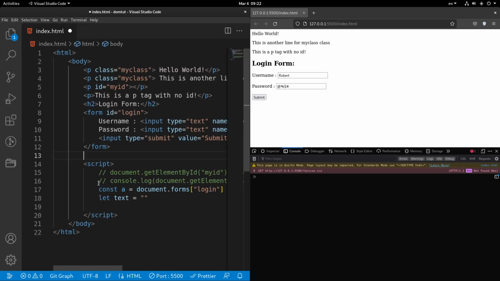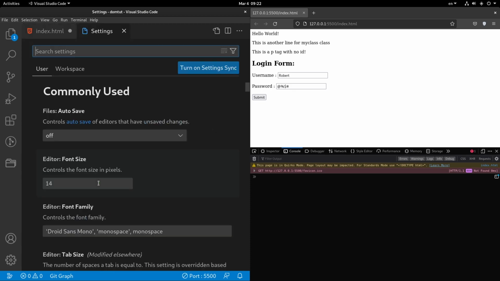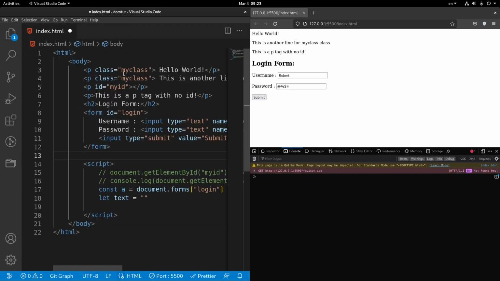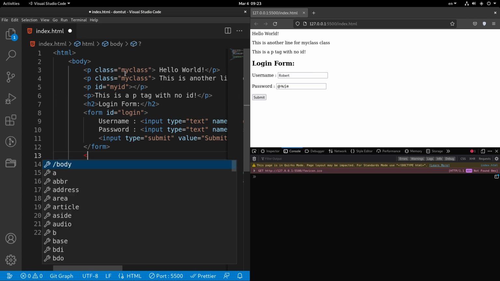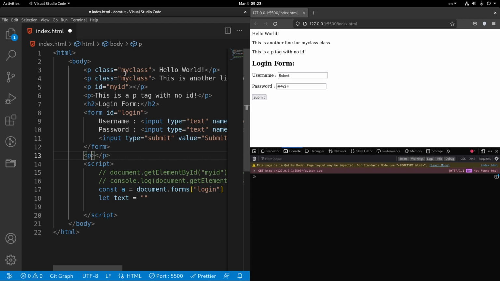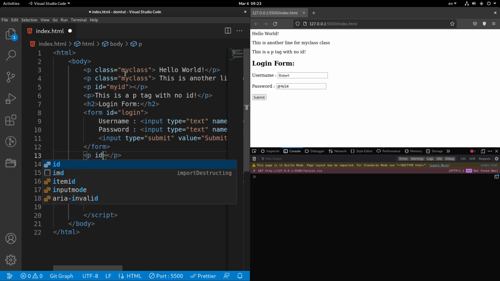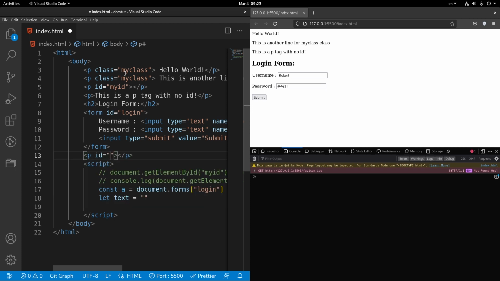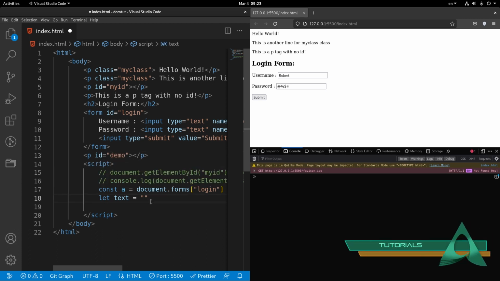So the p tag, and what's going on here? Okay, I've got it. So the p tag, and then I'm going to use an ID for this, and I'm going to call this demo.